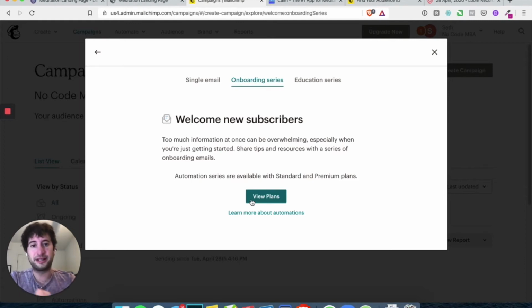But let's see if we can do this with Zapier to get the same result without upgrading your MailChimp account. So let me show you how to do that. And this is essentially an email that would go out every 1 day or every 2 days or whatever cadence you choose after someone first signs up for your email.